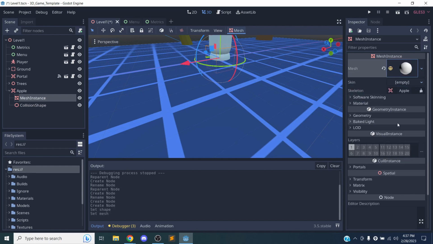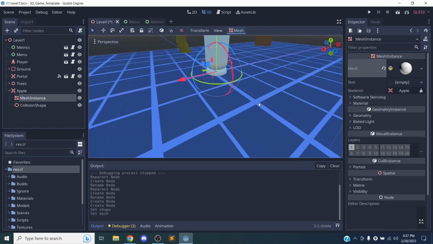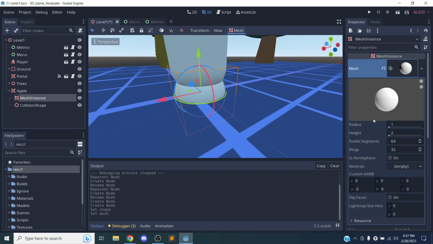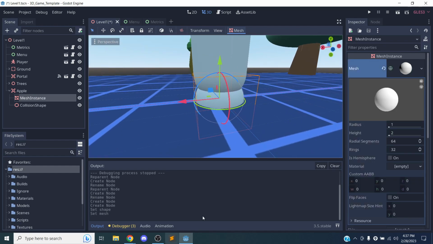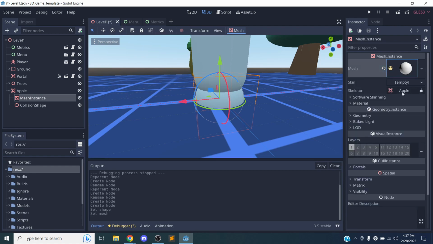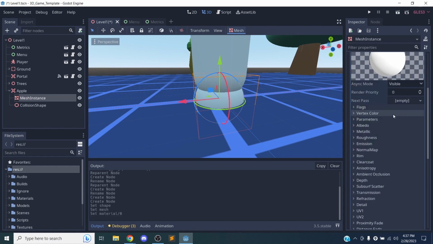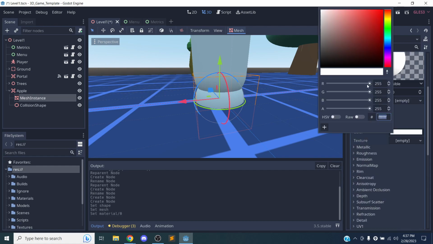And so we want to match that. So we'll use a sphere. And let's make it the same height. That's actually a decent size. I'm not even going to edit that. So let's just add a material. New spatial. We'll make it red to match the apple.